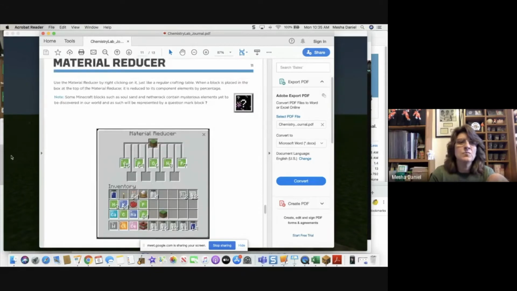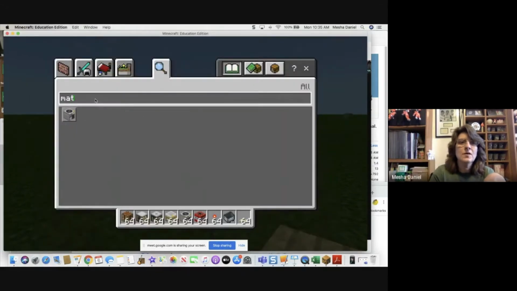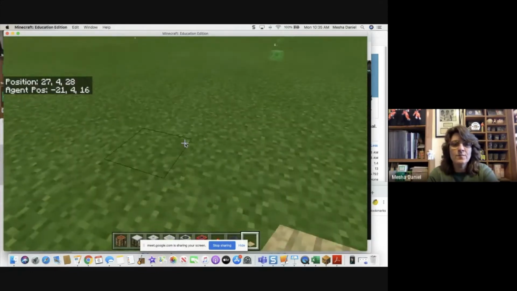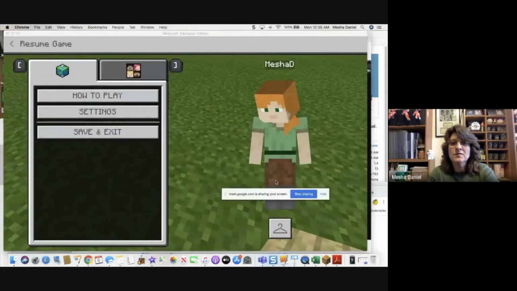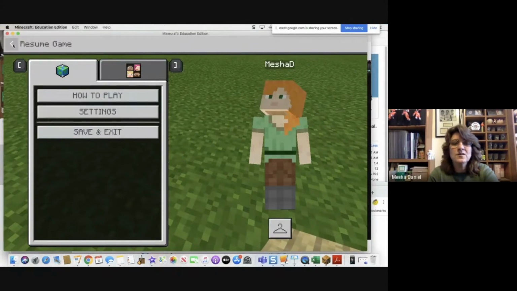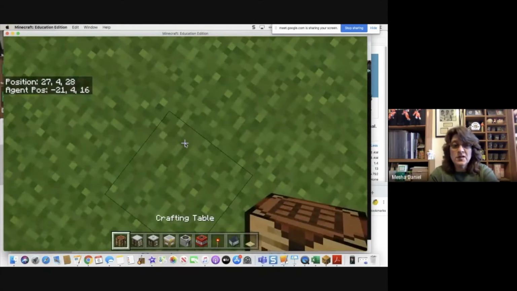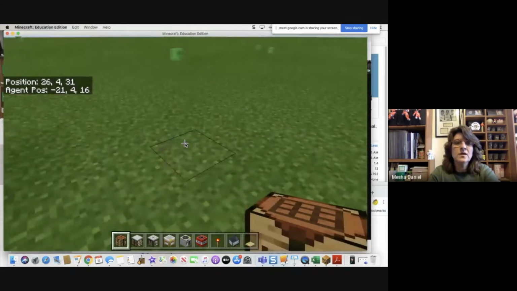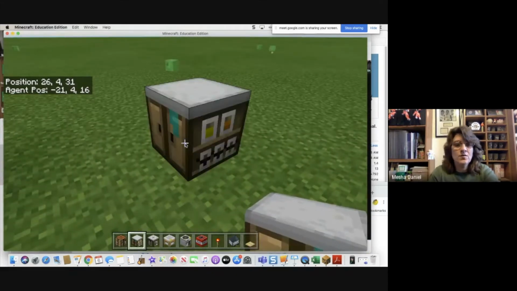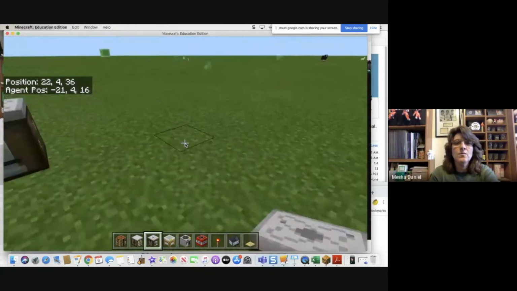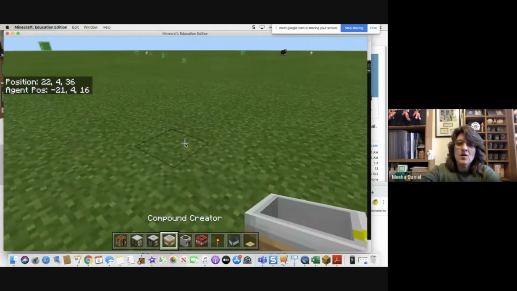Okay, so I'm going to go ahead and go back in here, and we'll get out of my inventory because I think I have all of my tables now. I'm actually going to move this way up here because it's in my way right there. Okay, can't see. All right, so we have our crafting table. I'm going to just put a crafting table right there. I'm going to move down a little ways, and I'm going to put a lab table right here. We're going to use that in a little while. We're going to add an element constructor right here. We're going to add a compound creator right here.